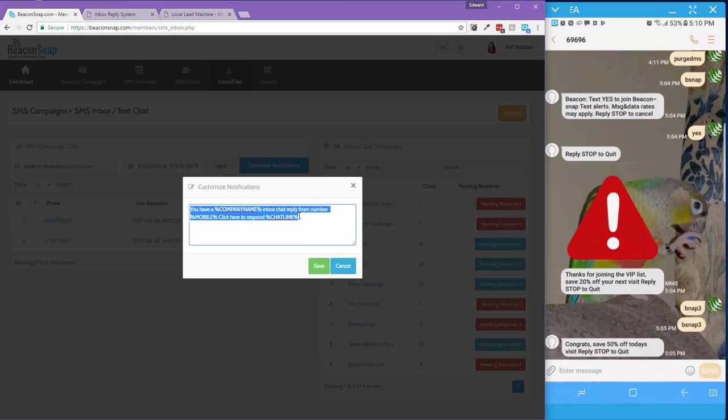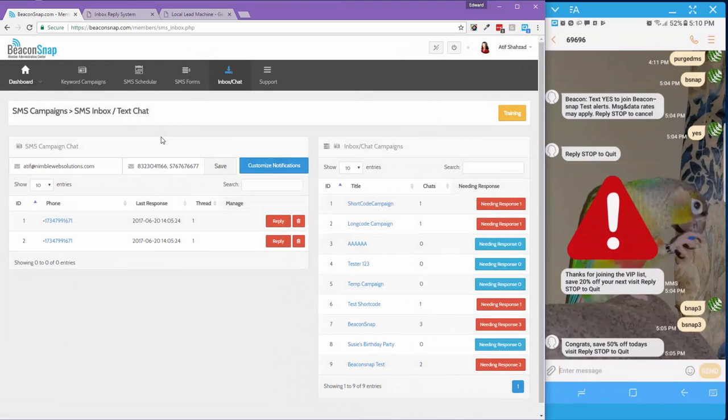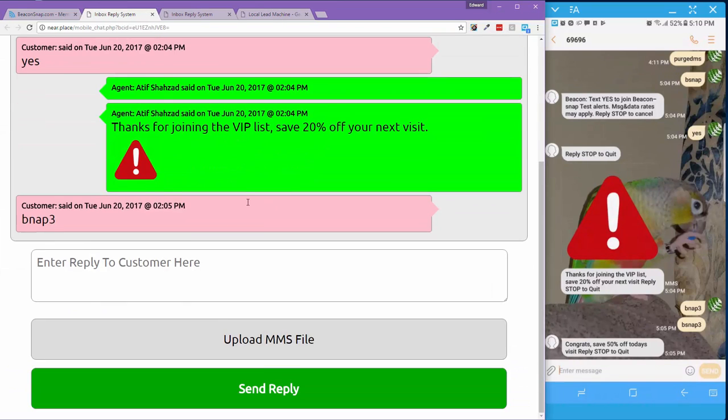You can also customize the notifications. This is the message that will go inside of the text. You have a new company name inbox reply from number, it'll say the phone number, click here to respond, and then it'll have automatically put a shortcode link to the chat. So you see I had some bad keywords come in, and in my demo, I accidentally entered BNAP3 instead of BSnap. So now I can reply to that person because I got notified.